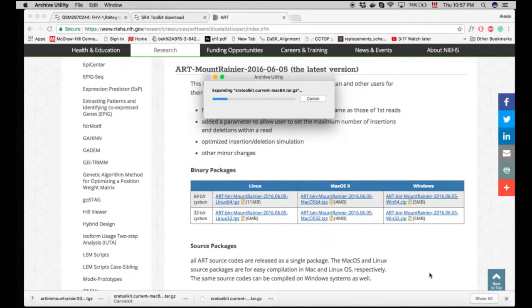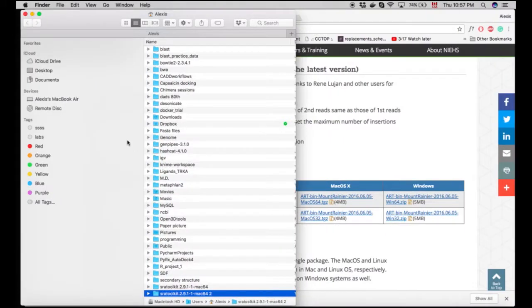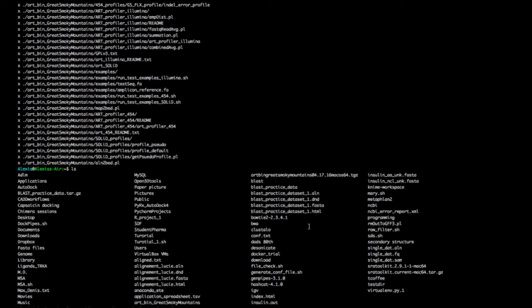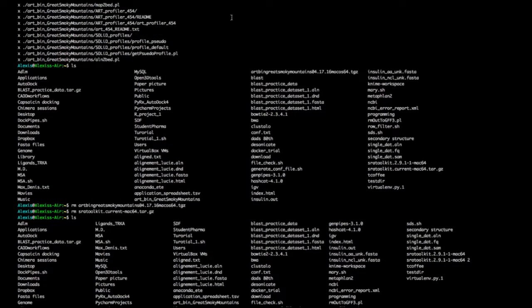I don't want to do this manually. It decompressed it. Sometimes the terminal functions don't quite work well with the click and drag stuff. Okay, so now we have both nice and cleaned.